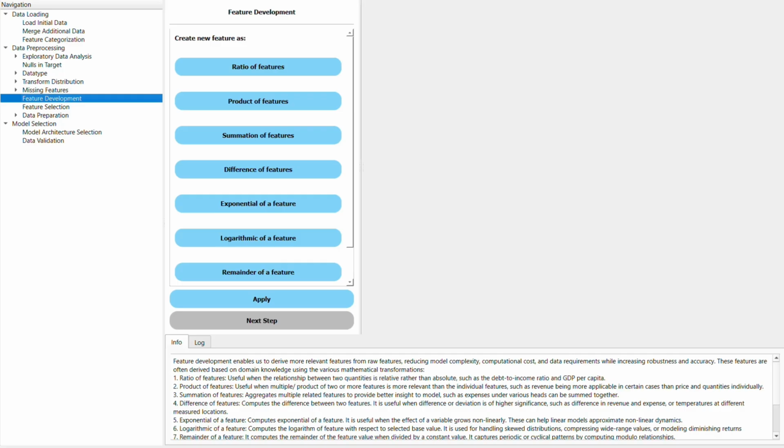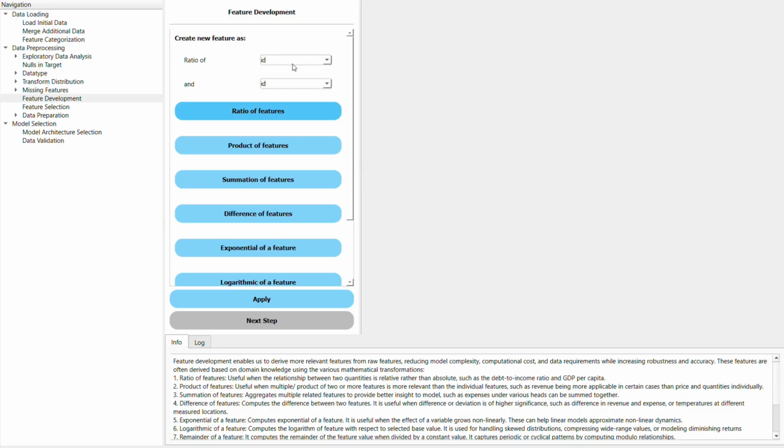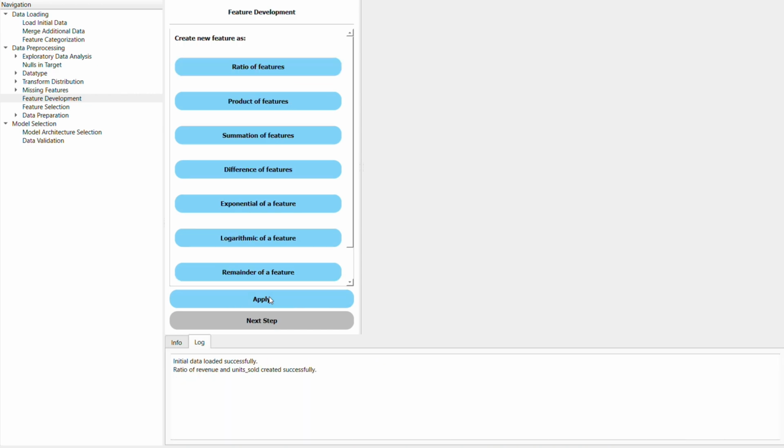Now moving forward with the implementation, in the feature development tab, you can create new features using ratio, product, summation, difference, all the ones that we have discussed in the video. So here to show you one example, I'll click on ratio of features and we will select two columns, ratio of revenue and unit sold. So what will this give me? This will create a new feature, revenue per unit, which tells how much revenue is generated for each unit sold. Once we select the transformation and the column, you can just click on apply to generate the new feature.